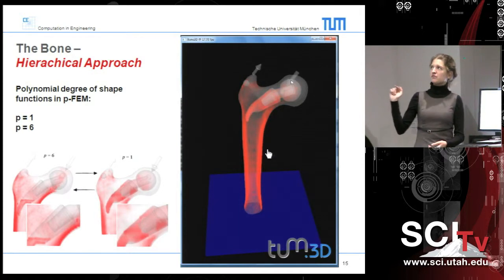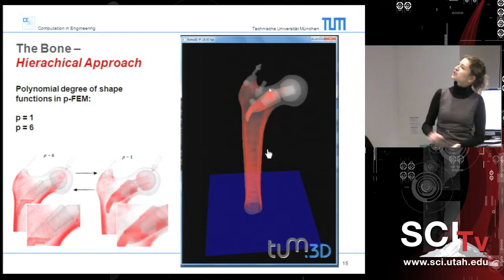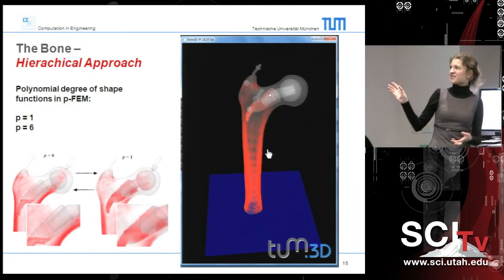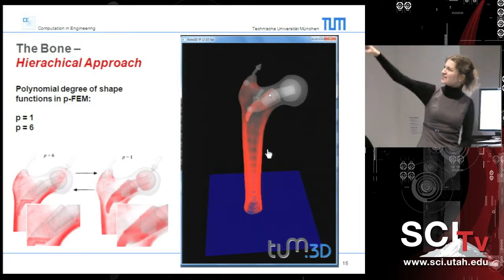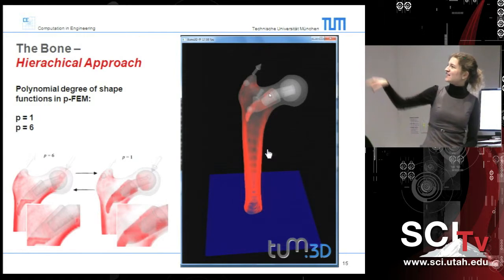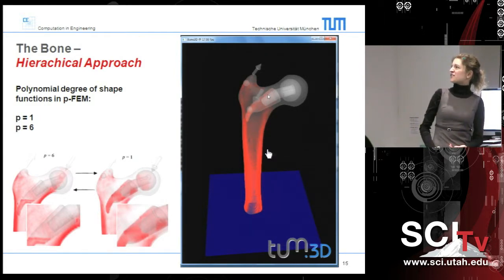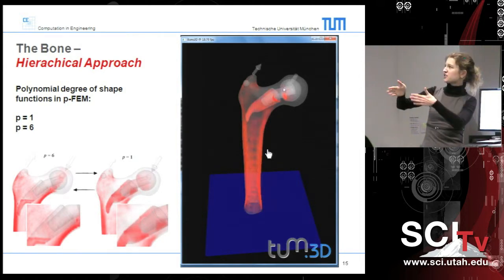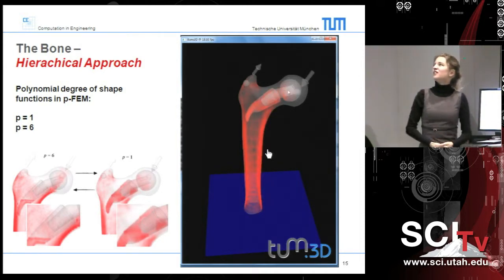So this is for p equals 1. For example, you see it's just, I mean, I'm not a mechanics girl, but it's not so smooth, these things. You can see how the stresses look, and now it refines for p equals 6. You see, it looks much smoother, if one can say so.